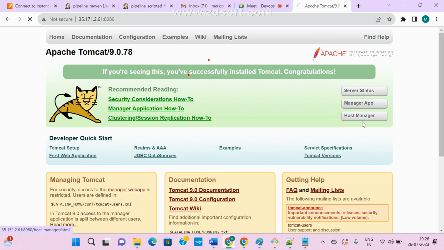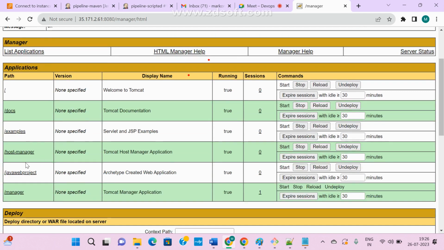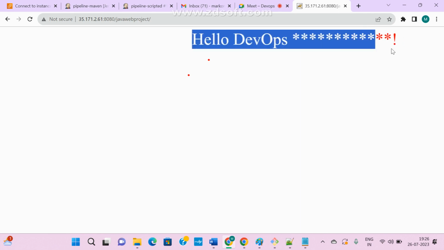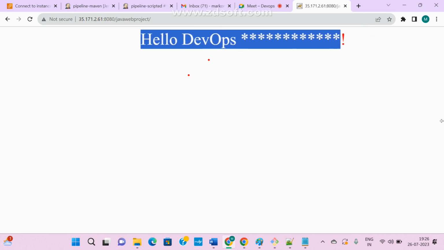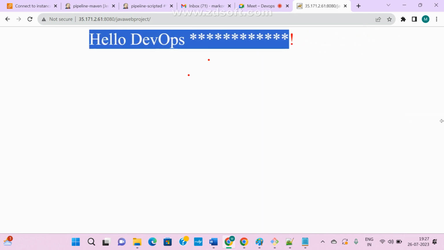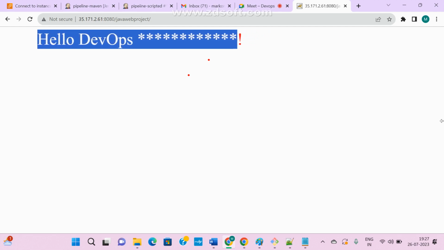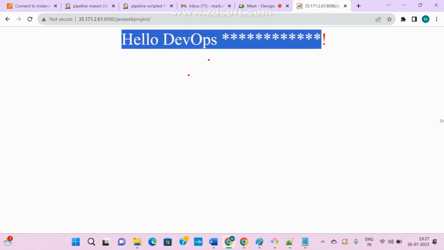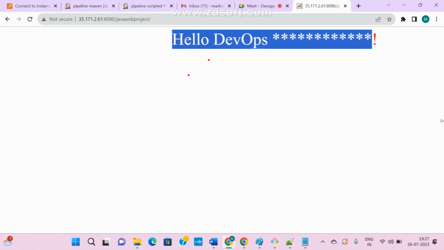Now refresh it. Now still see deployed, already deployed. Now click on this. Now see here, that's it, guys. So if you know any one script, whether it is scripted pipeline or declarative pipeline, we can easily update to other script also. You don't worry. So we need to remove few lines in scripted pipeline.